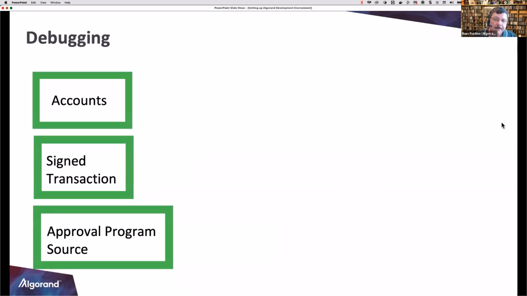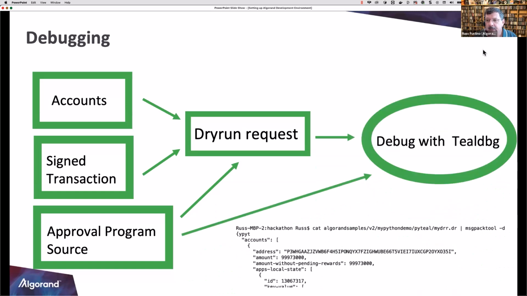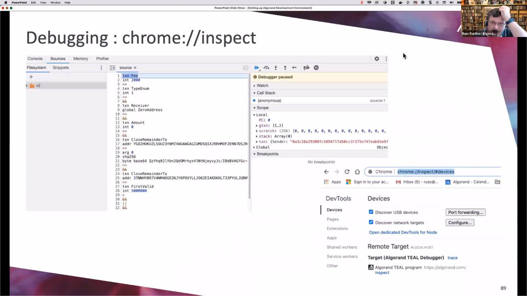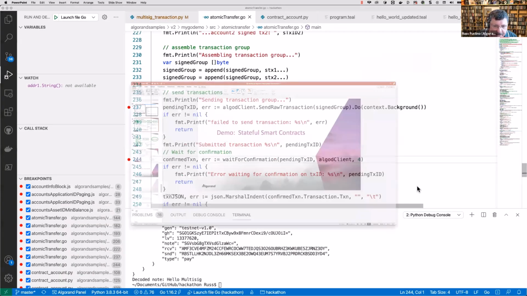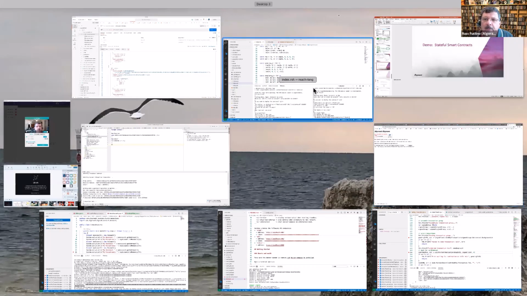Then we've got debugging on smart contracts. So there are 3 things that you typically want to debug: the accounts, the signed transactions, and the approval program source. These all go into a dry run request. And then you can see the TEAL debugger generating the request code with everything in it. And then you can use Chrome inspect to go ahead and inspect that. And what I have here is an example set up, ready to go.